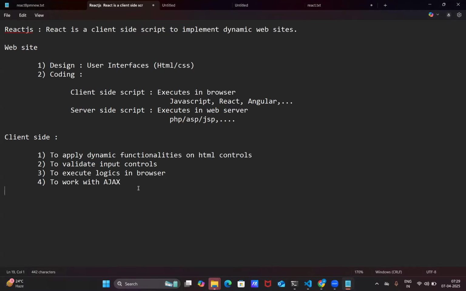So we are spending around 2 days with this Ajax. Then I will discuss how to use this Ajax and all. Anyhow, to work with the Ajax concept, we are also taking the support of these client-side scripting languages. Is this clear? Yes. So this is about the concept.